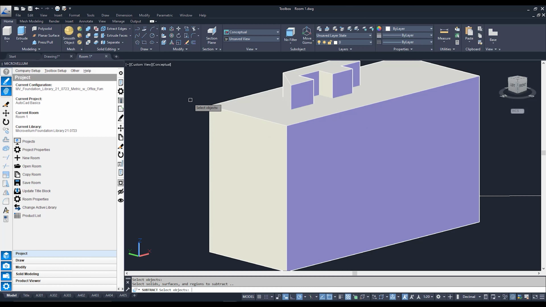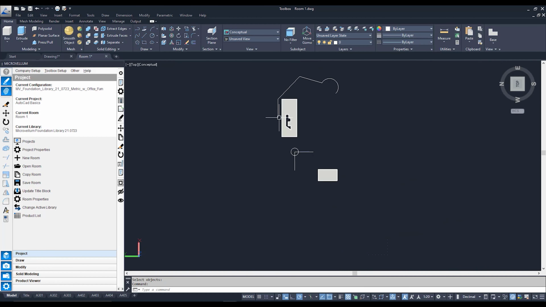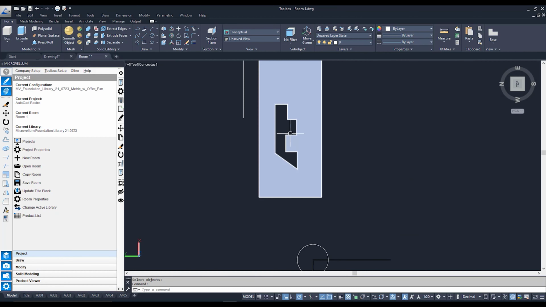Next it's going to ask you, well, we need to select another object, and this object is what we're going to be subtracting. So I'm going to click on this solid over here, enter, and you can see now that I have subtracted that 3D solid from my main one, and there's a big gaping hole inside my rectangle.